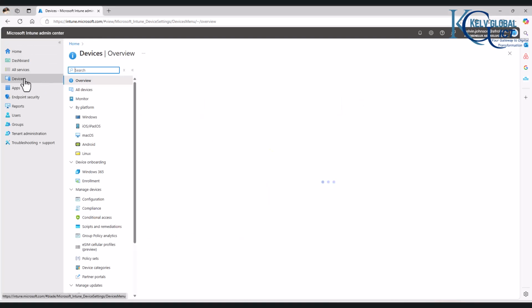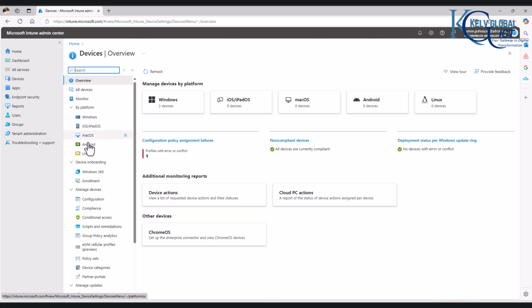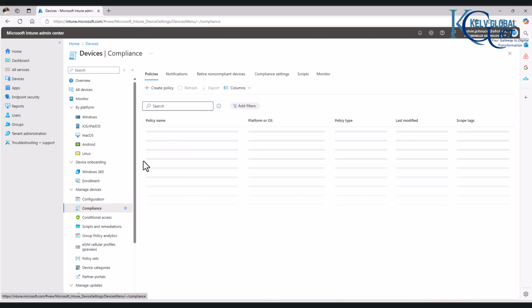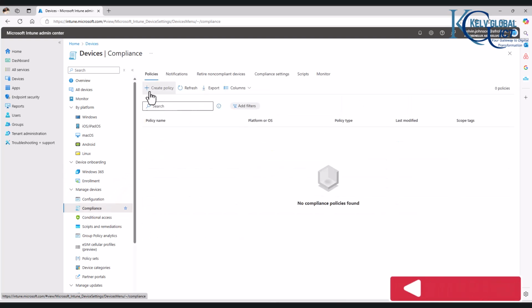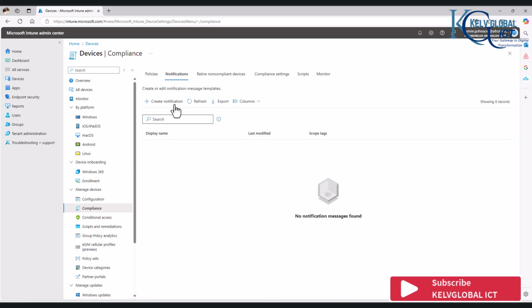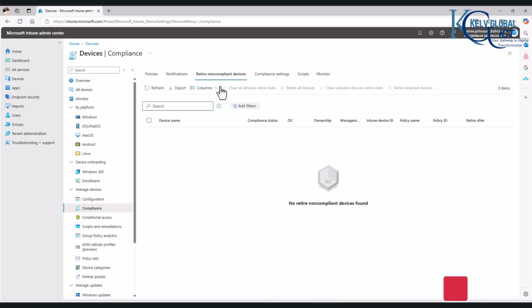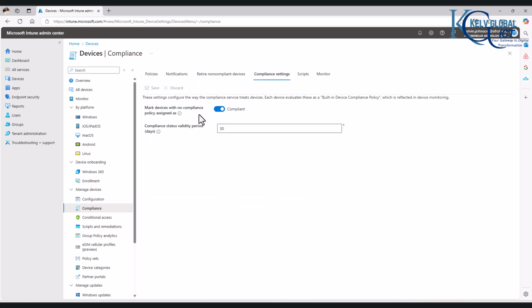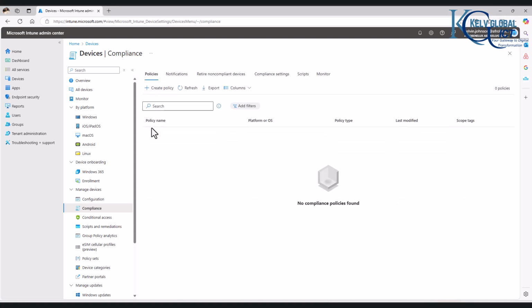then go to Devices. In Devices, under Manage Devices, you can see we have Compliance. So click on Compliance, and here you can see we have the plus sign which we can use to create a policy. We also have the notification, the retire or non-compliant devices which will be listed here, and also our compliance settings. You see, the compliance status validity period is about 30 days. We can actually change this, but let's go to our policies first.